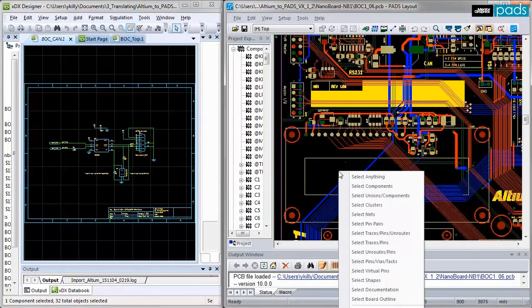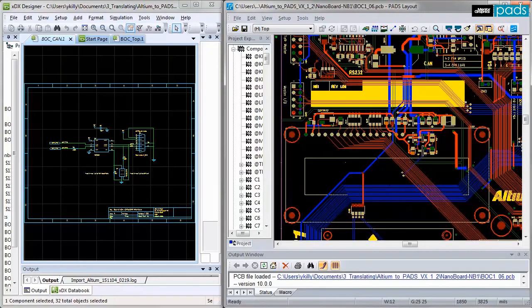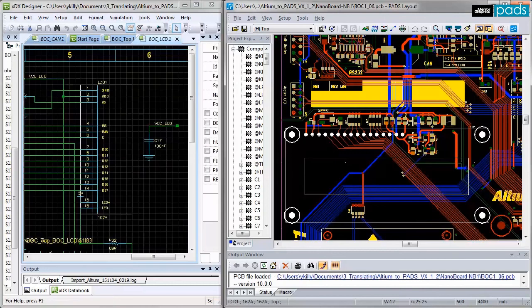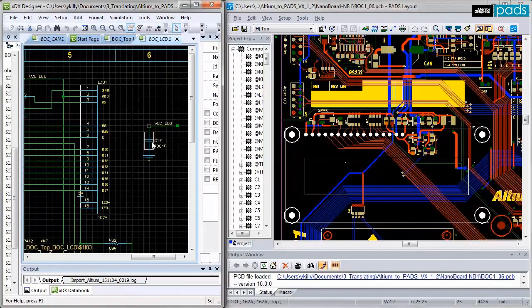These intuitive and easy-to-use translators make the translation a quick and easy process while preserving important data.